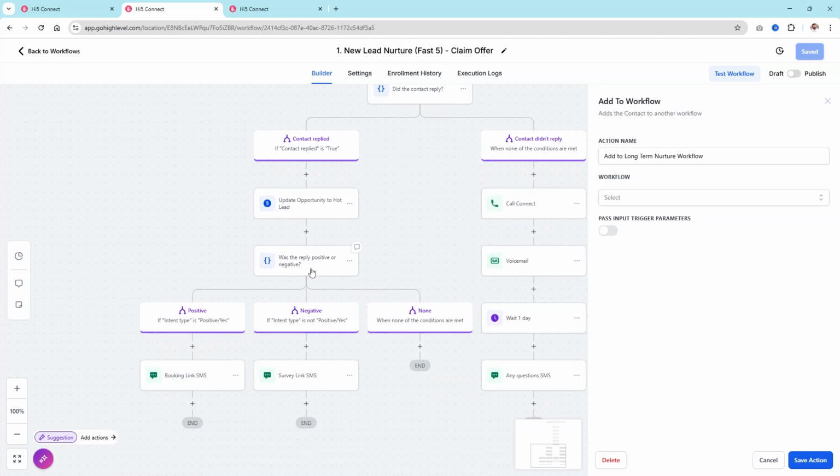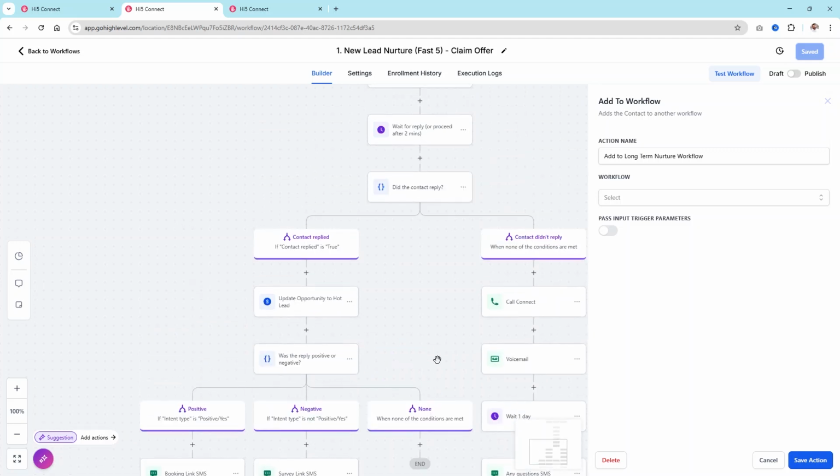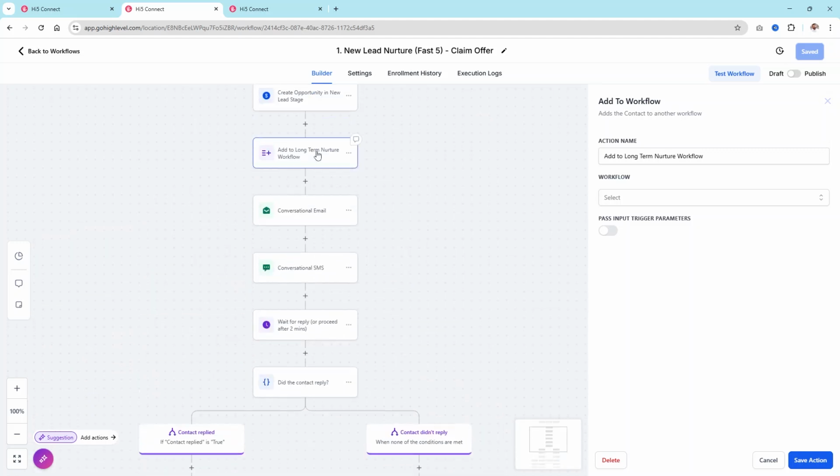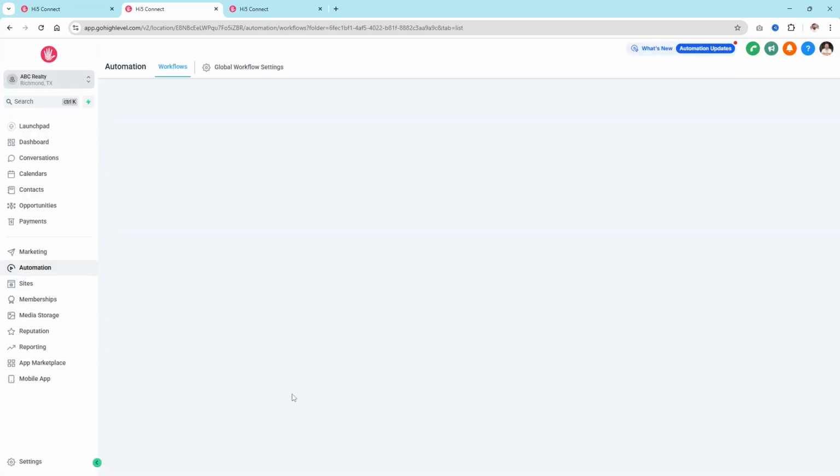And then we could ask, was the response negative? And if the response was negative, we could send them a survey link. If the response was positive, we could send them a booking link. And this is how we can get them booked here. And like I said, these are all pretty much standard. You can go through these, but you can have this do whatever you want. And then like the workflow that we added here is just a long-term nurturing workflow. That's it. So it's going to be like a drip campaign. So you can go create those, and we'll go over more of drip campaigns.